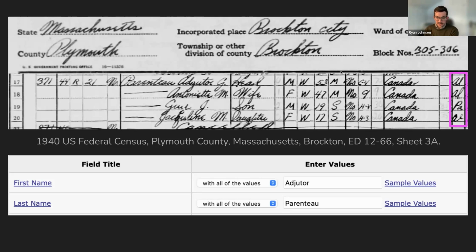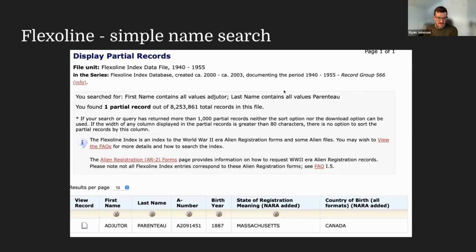First thing to try is always just see if you can find their name just as it is. I knew from other research that whoever wrote this census entry made a little spelling error on Adjutor, so I put in the J instead of G, and last name Parento. And fortunately for me, there was one result that I found by typing in just his name. The age matches, the state of registration matches, and I was happy with that result.